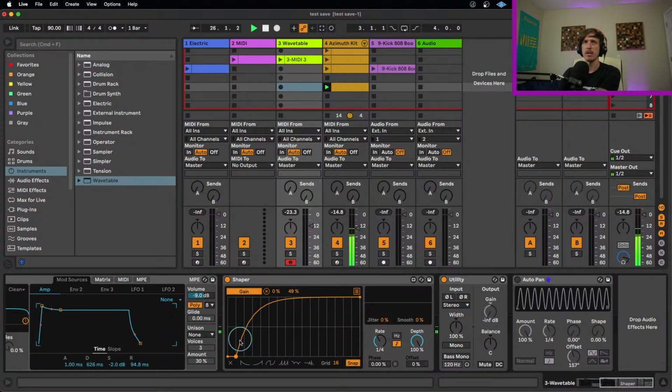Why is that not working? What happened here? This is being weird.